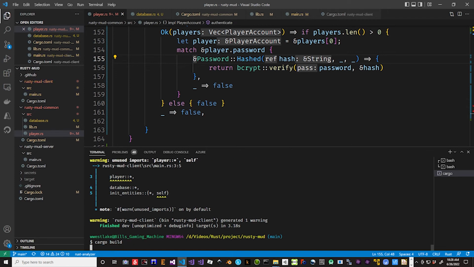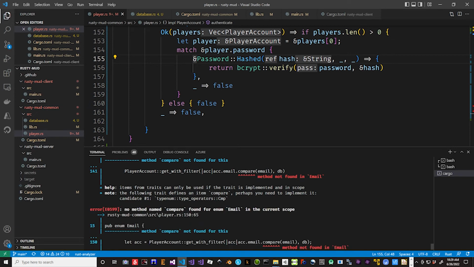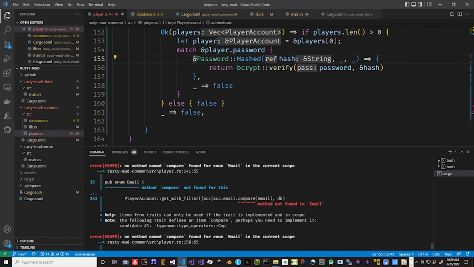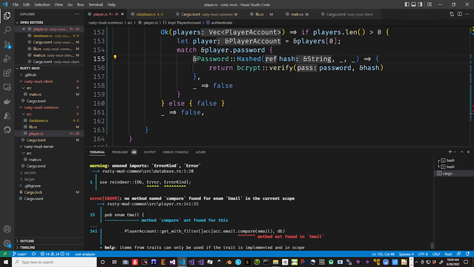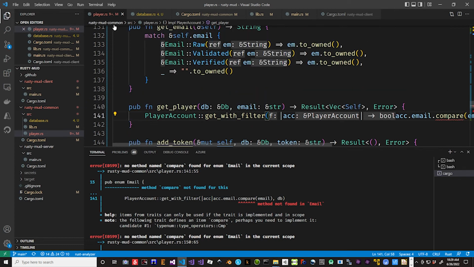Yeah, we're running a little bit long here. Let me build this real quick and see. Method not found in email: compare. Okay, I think I forgot to do something important here. Method not found in email: compare. So let's go to here. Yeah, compare email. Oh, yeah. Okay, email. Let me look it up here.